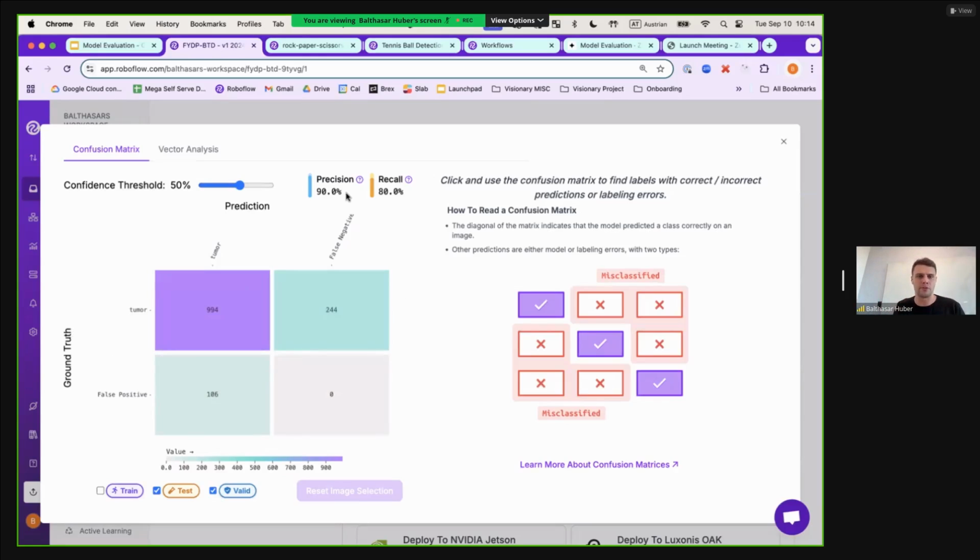One of the great things here, you can see precision and recall directly on top. What we notice is precision is pretty good. So in 90% of the cases, when we say it is a brain tumor, it is actually a brain tumor. But our recall is a little bit low. That means we will miss around 20% of all the brain tumors in the X-rays.